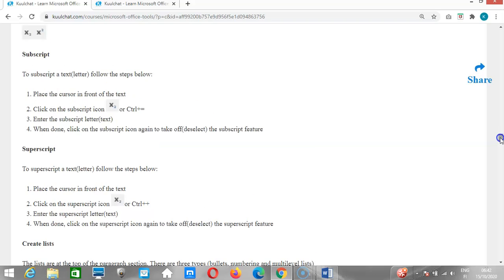Then we have subscripts and superscripts. Okay, so this is supposed to be the subscript icon. I'll update it later. So this superscript is supposed to be this one. Okay, so now it's for superscript. So you click on this for subscript.